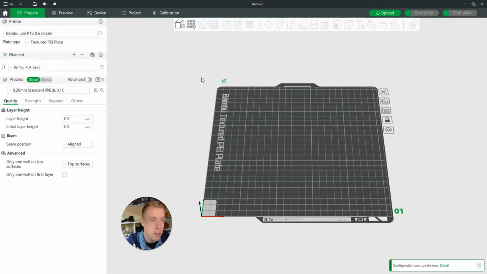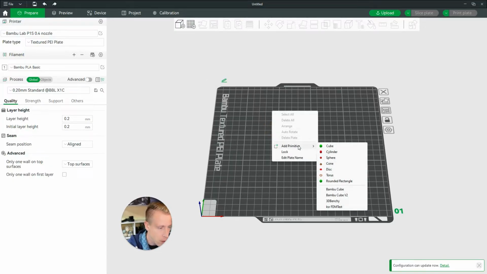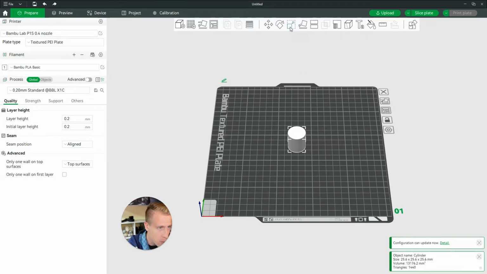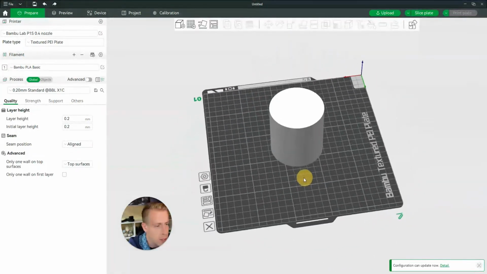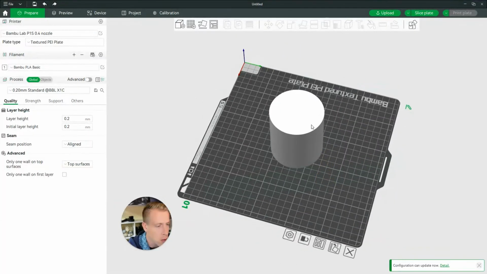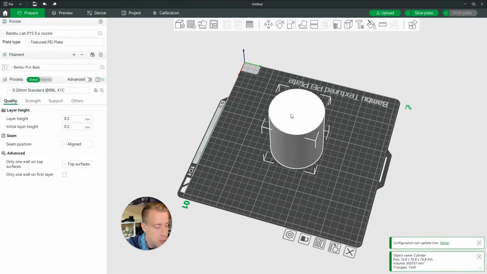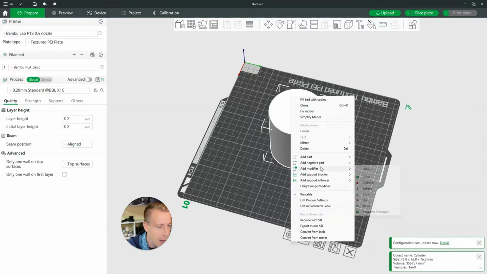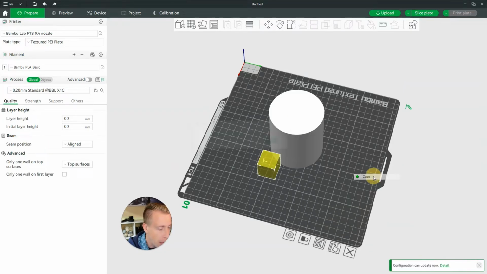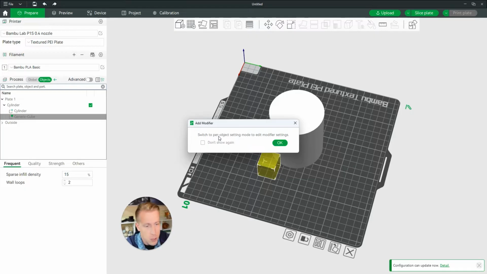Step number one is to open Bambu Studio, and what we wanna do is we need to add a file. I'm just going to add a cylinder right here. I'm gonna increase the size by maybe 300%. And then once you have your file here, or your 3D print model, all you have to do is highlight it, and right click and then add modifier. And I'm going to add a cube, and it says switch to per object setting mode to edit modifier settings.